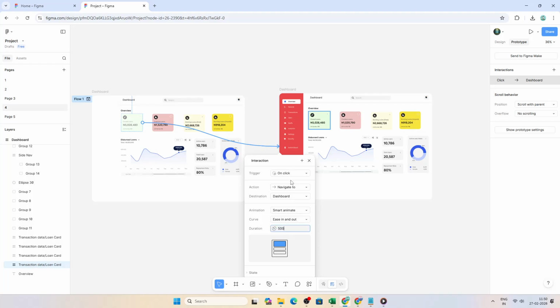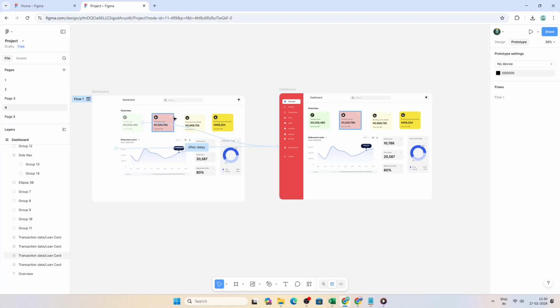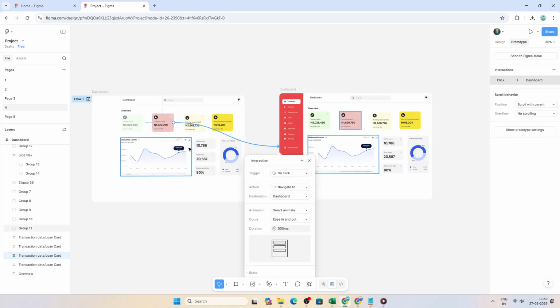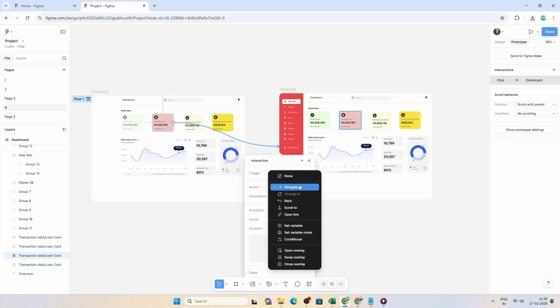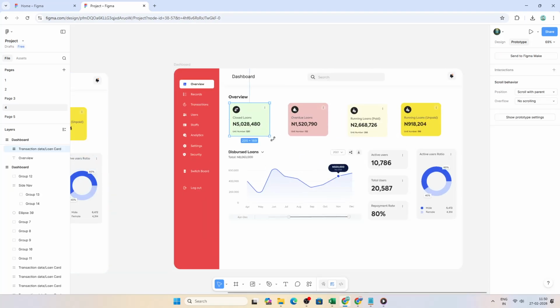Shorter durations feel snappier. Longer ones feel smoother and more cinematic. Pick a value that suits your brand and the density of your layout. To make the motion feel sleek, don't reveal everything at once.